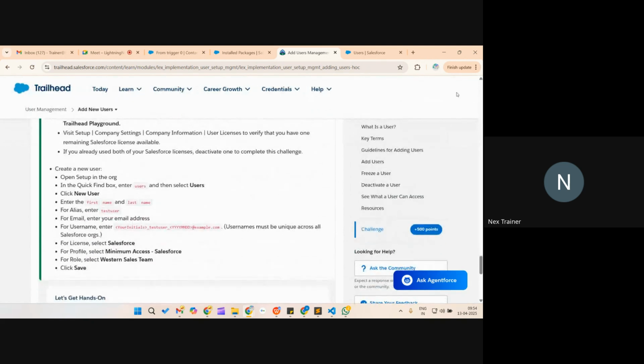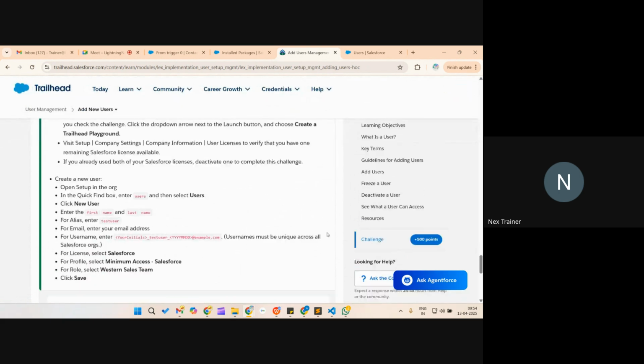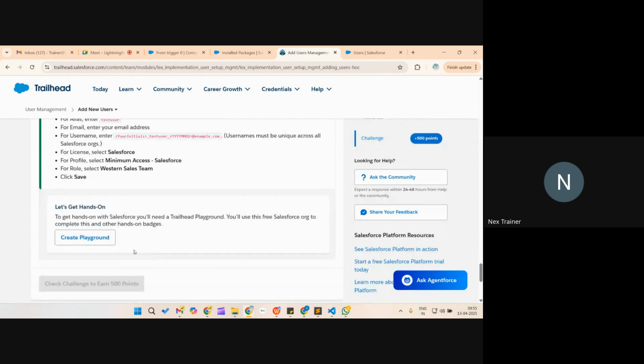See, I don't have any, just 0 points. Based on that, you'll have your rank here also and everything. Some companies see that also: how long you have been using Trailhead and what points you have. So you see, 500 points. I'll get 500 points.